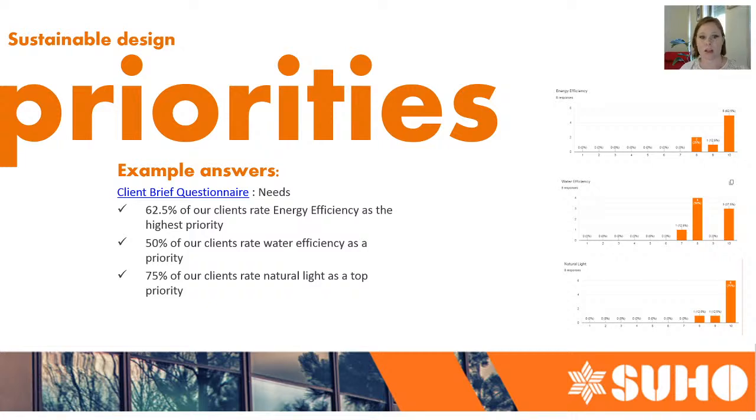50% of our clients rate water efficiency as a priority, which is fantastic, potentially because of droughts and so forth. But if we're oversizing rainwater tanks or looking at the collection potential of a roof, that's a really good strategy to have before you go into design development, so we can work out how big this house is going to be, where the roof flows, and what sort of water is going to be captured essentially.